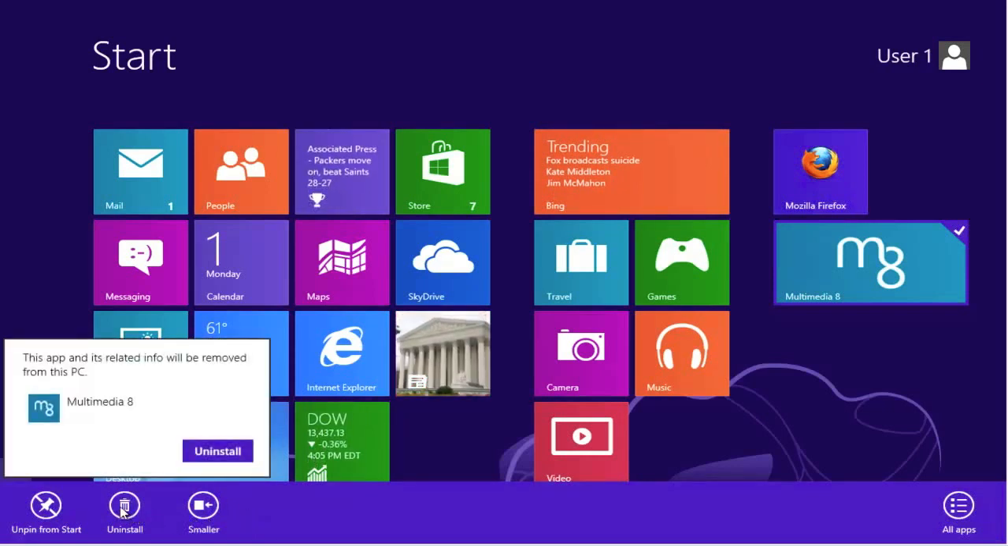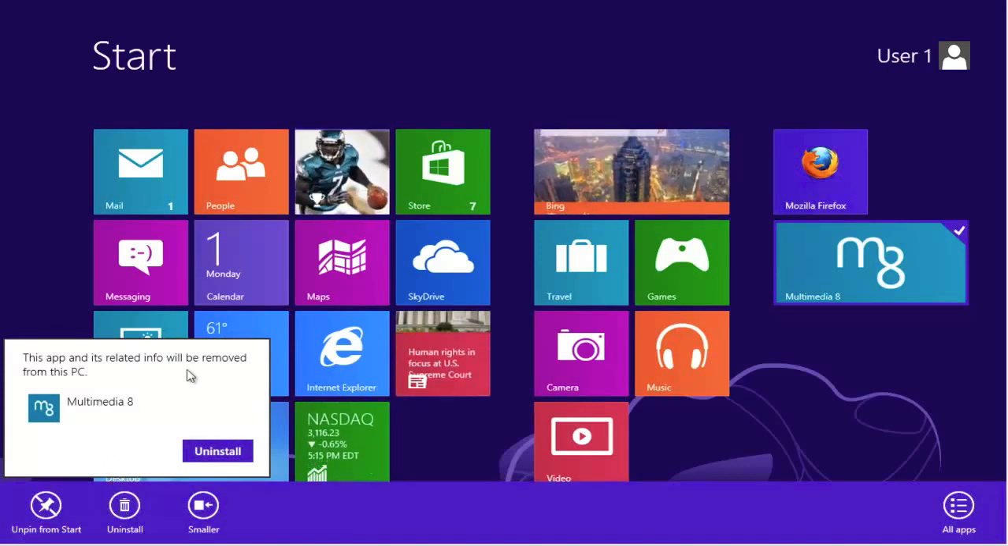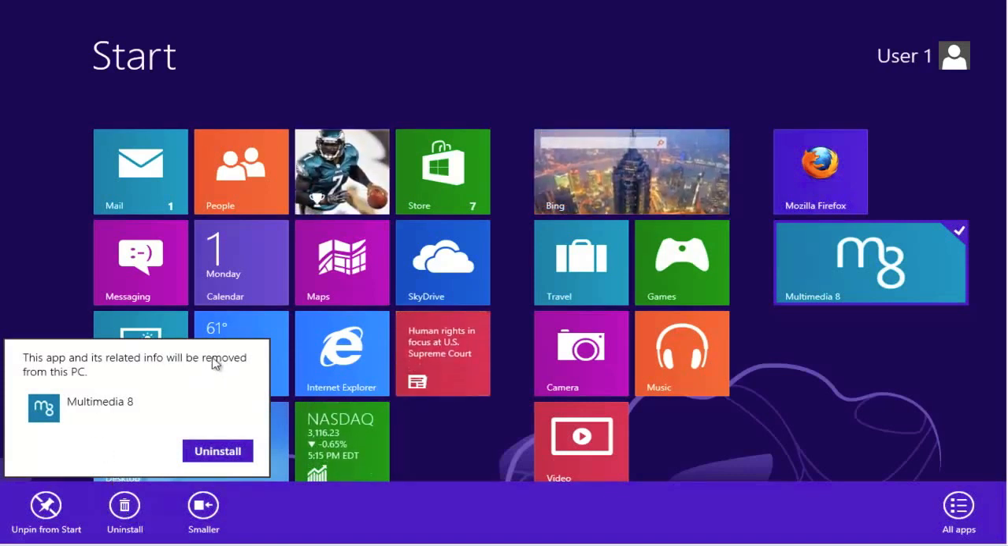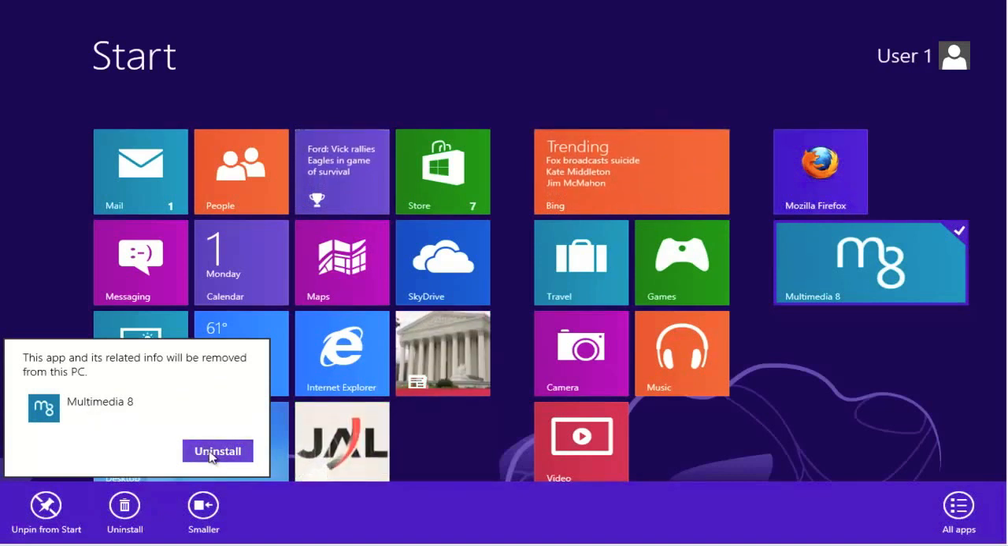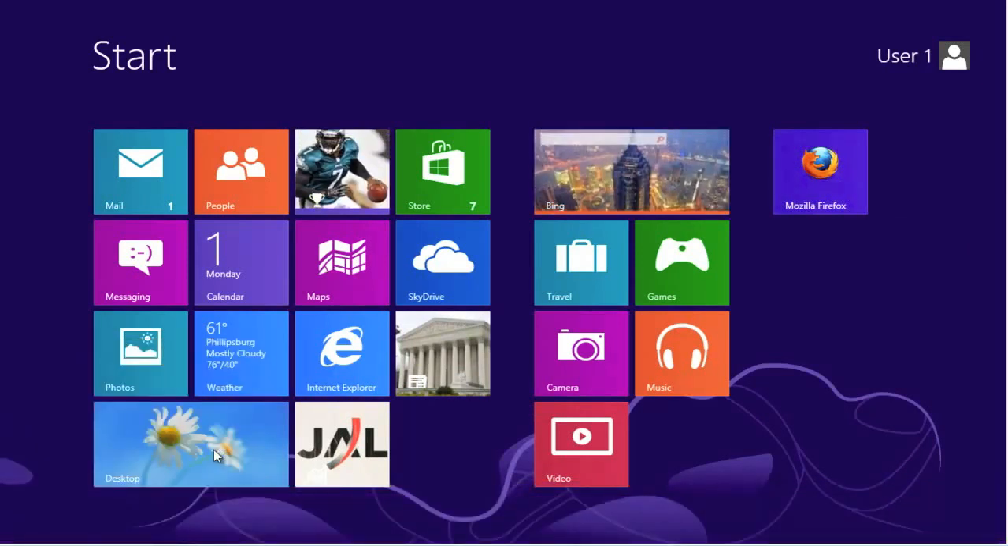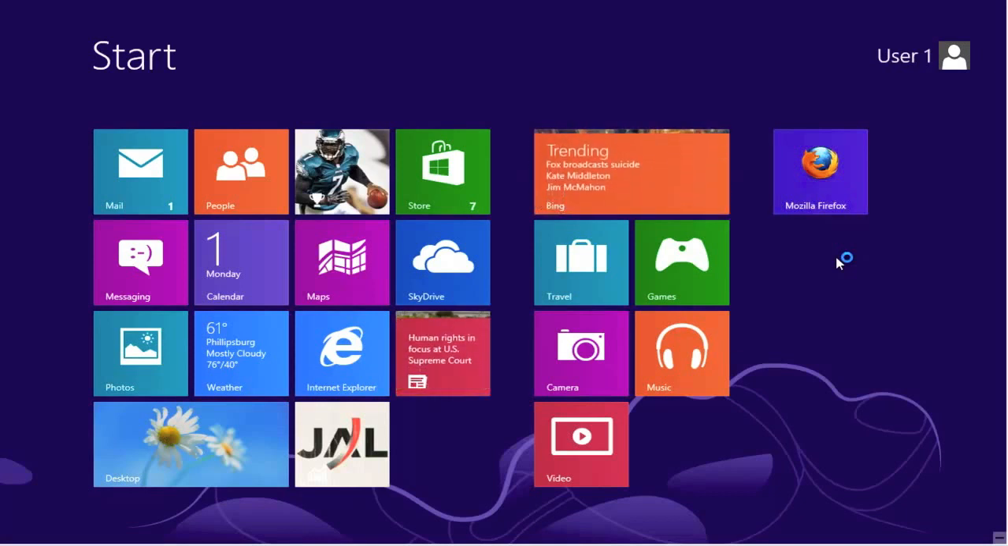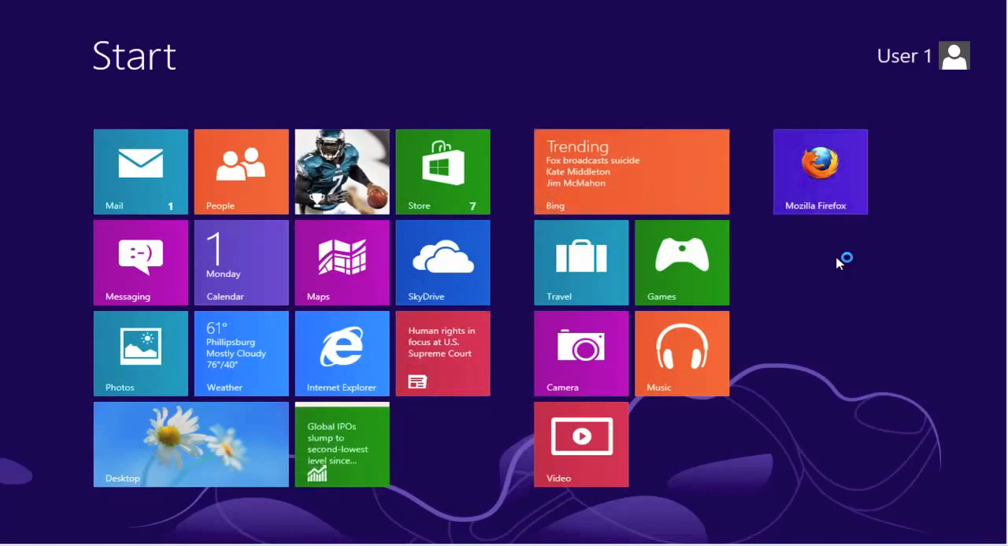You'll get a notification box related to the removal from the PC, verifying that it is the application that we want to remove, and a button uninstall. Click uninstall. Notice that the application now is removed from the start screen, but it's also removed physically from your computer.